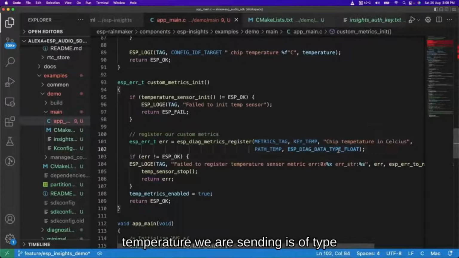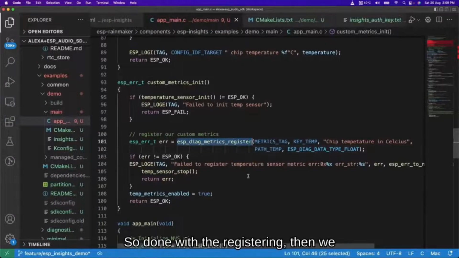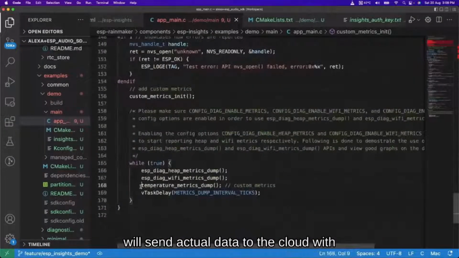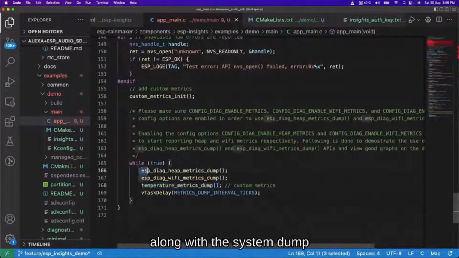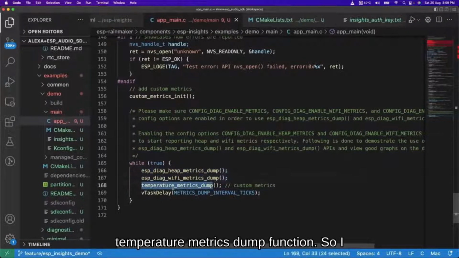And the temperature we are sending is of type float. So the Insights dashboard can understand this float type, and it can then interpret it in that way. Okay, so done with the registering. Then we will send actual data to the cloud with this function which I have written. Along with the system dump functions, I have also written a temperature matrix dump function.